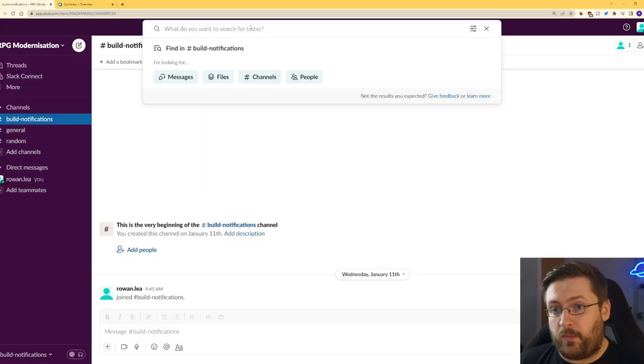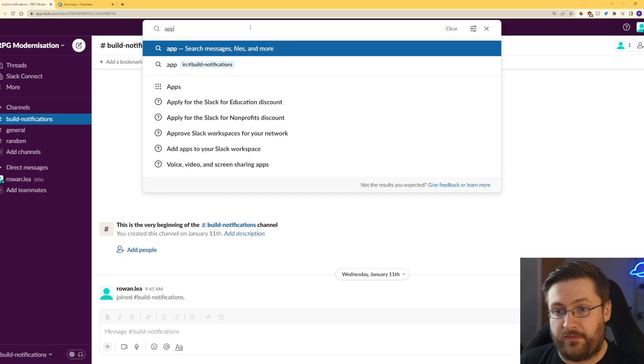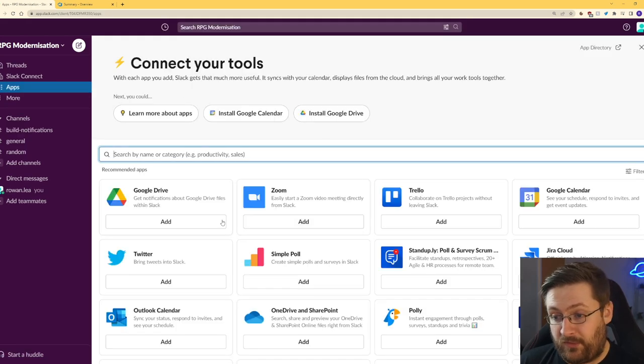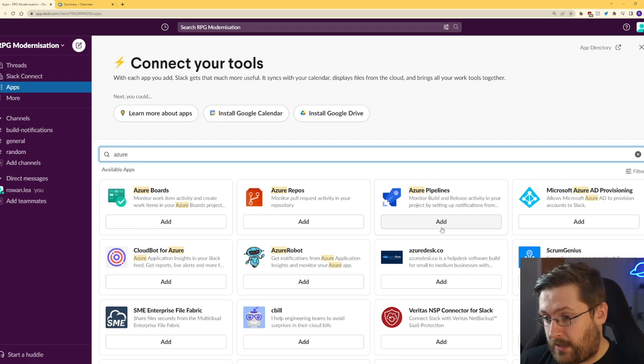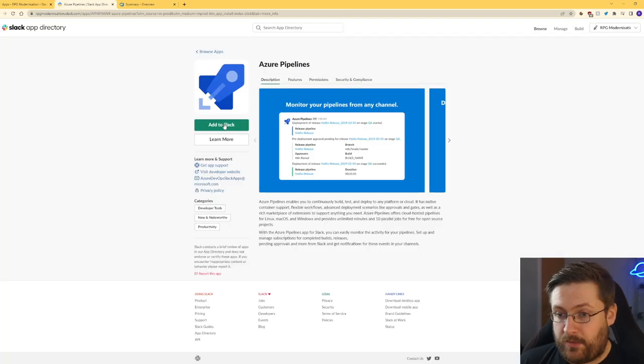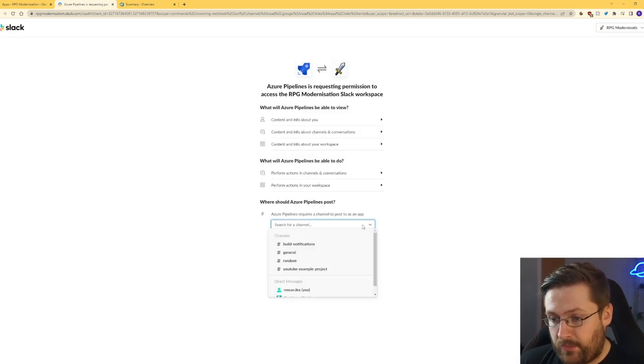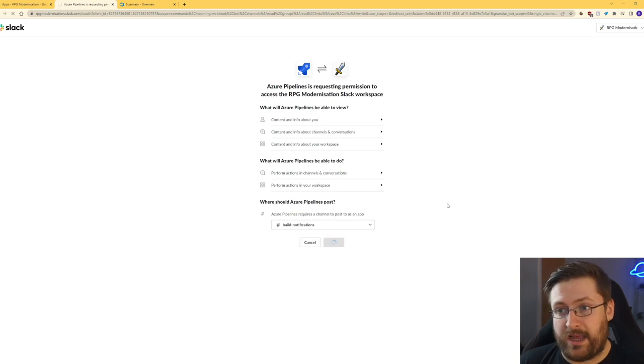So the easiest way we're going to add this is actually in Slack itself. Now I'm using the browser version, but you can do it on the desktop as well if you've got that. You type in app at the top, you can add the app straight in here, which is really, really helpful for us. We're just going to type in Azure, and it's going to give us the pipelines. Now we're going to click add to Slack, and it's going to come up with a permissions box for us to click on. Here we go. And we want it specifically for our build notifications channel, and we're going to click on allow.